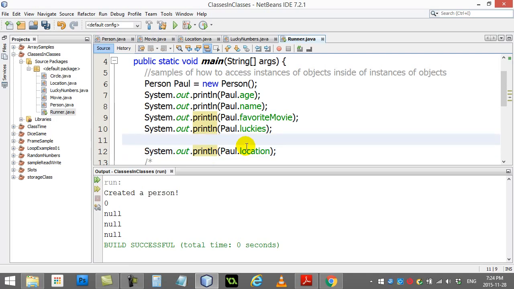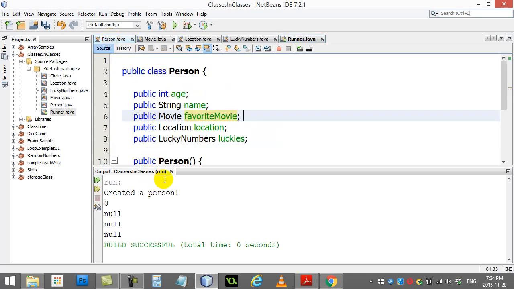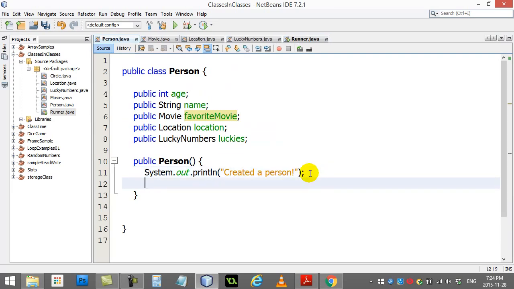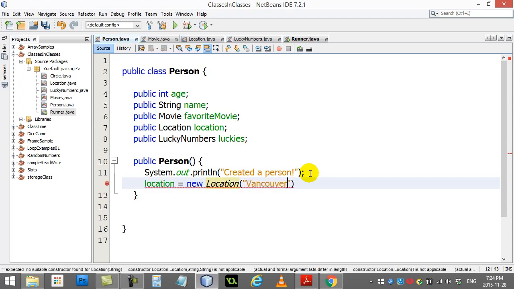Let me take care of this one in the person constructor. So in the constructor of the person, here's one thing you could do. Maybe in the constructor you might say by default, hey, let's set our location equal to a new location object, and I'm going to give it a city of Vancouver, Canada.